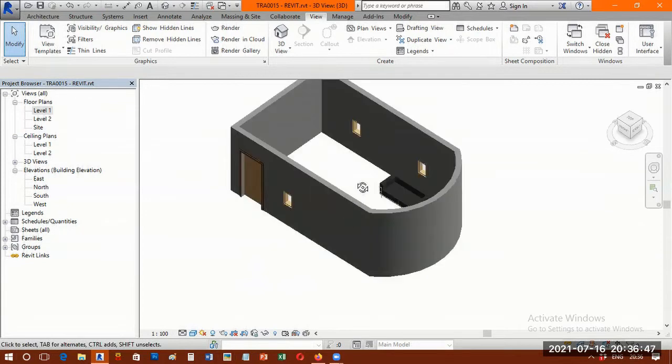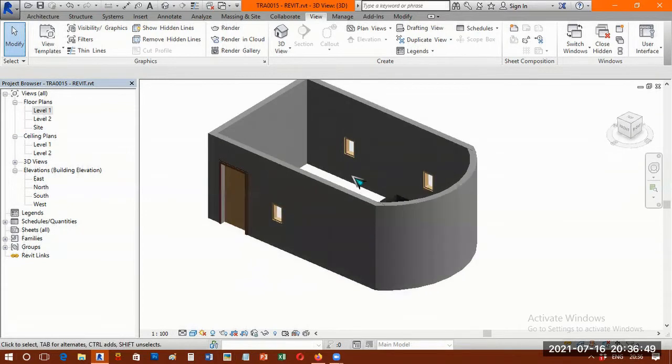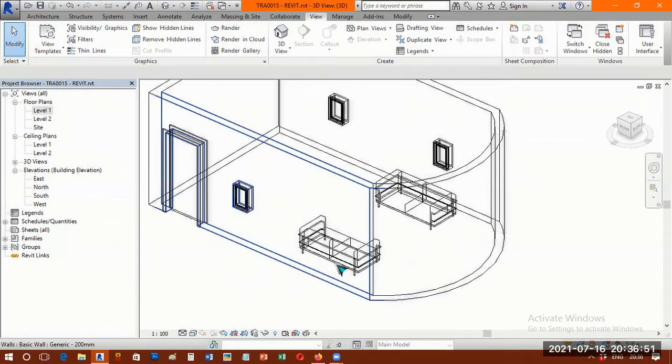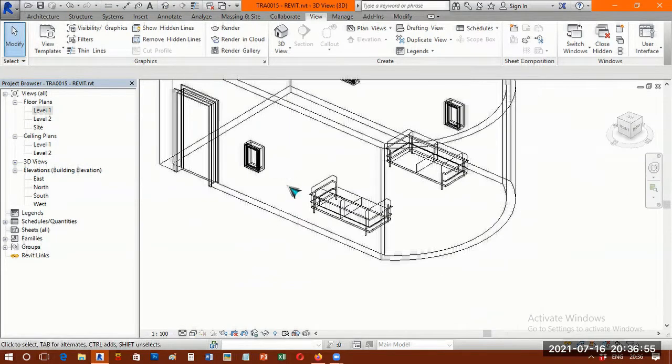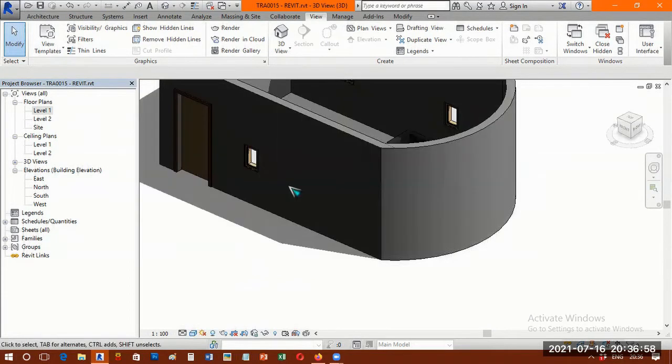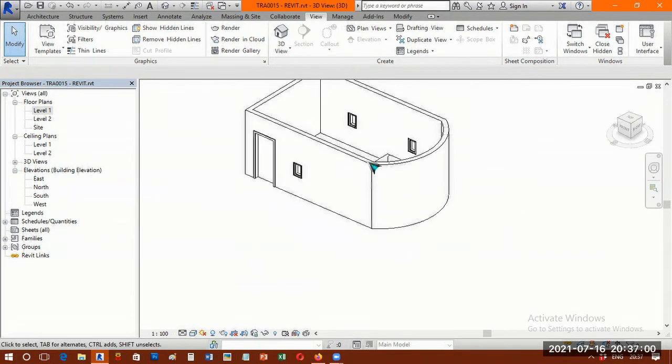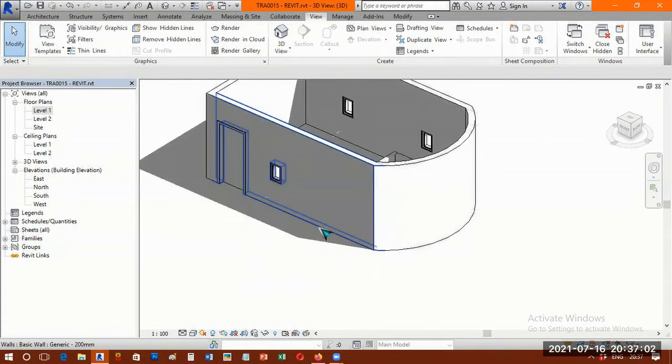Here I drag this out. Now again I say WF for wireframe, and you can see all the inner edges, the corners, the window, the door edges. SD for shade mode. HL for hidden line. Okay, I hope you understood this.